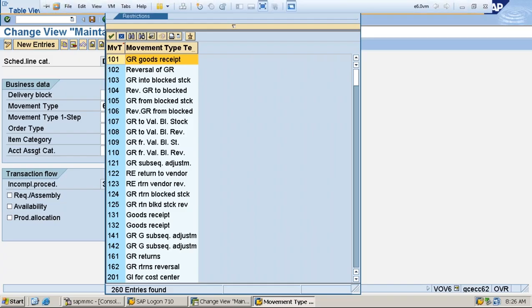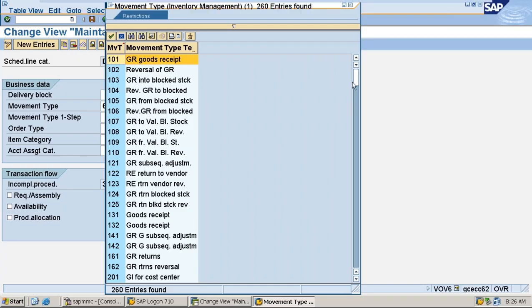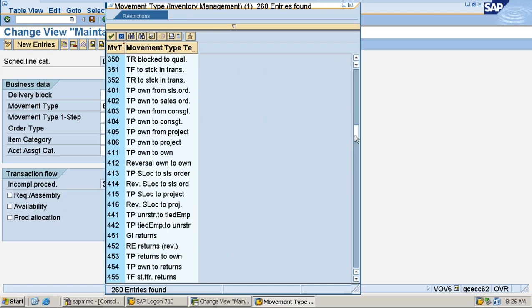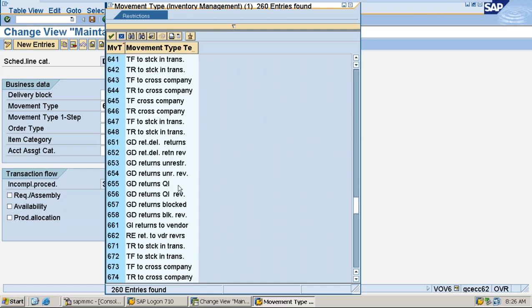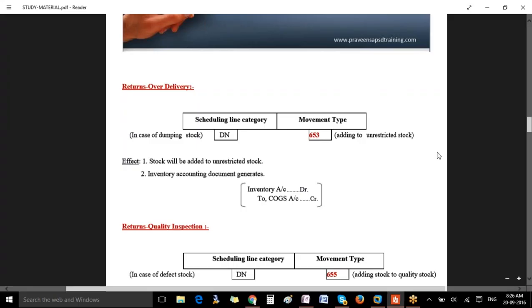Very important, you can take a 5-star for the movement types and the schedule line. You'll be facing lots and lots of questions. 653, right? Yeah, 653, goods return unrestricted stock. You see, you're taking the stock back but adding back to the unrestricted stock. It's a good quality stock. This is one returns. You can see DN 653, adding stock to unrestricted stock. Stock will be added to unrestricted stock, and an inventory accounting document is generated.